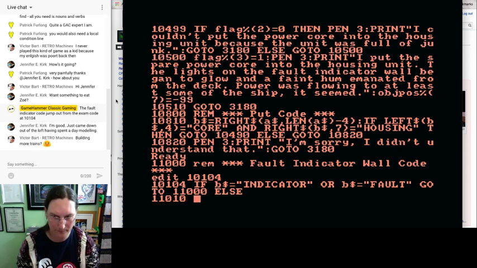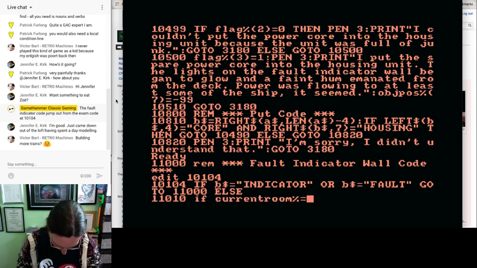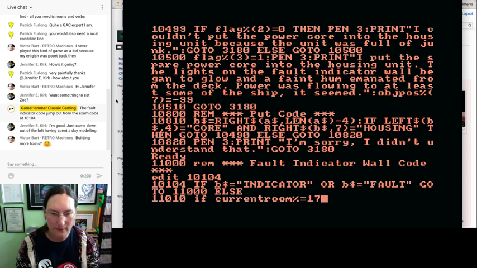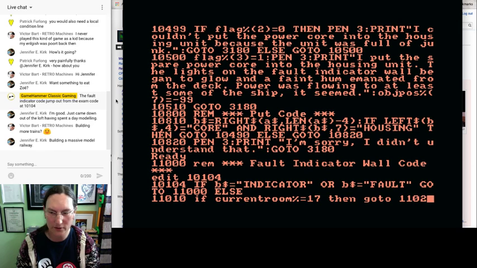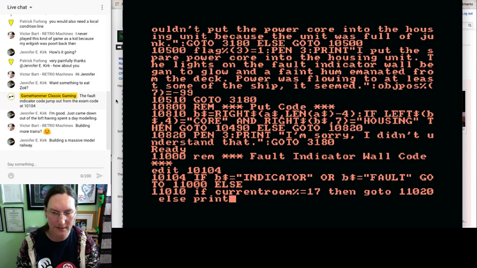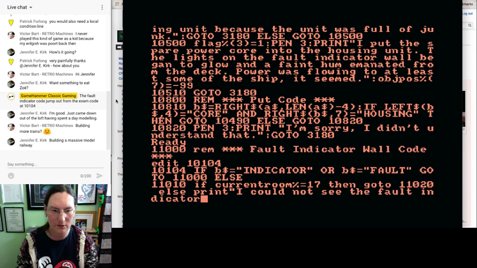11010. If current room percent equals, where are we? Room 17, the generator room, equals 17, then go to 11020, else print "I could not see the fault indicator wall from here." Go to 3180.